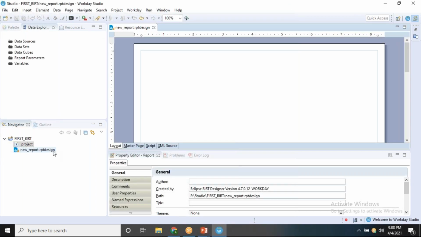Okay, so I have my design here. Guys, what I did, I created my project. Under project, I created a new design so that I can design it. As of now this has nothing to do with my tenant. This is a default thing which every Workday consultant will do.